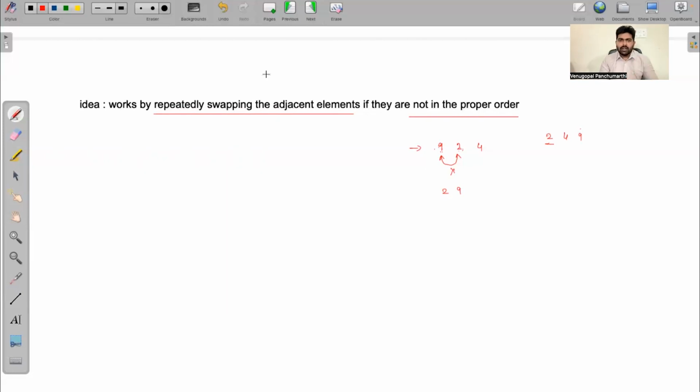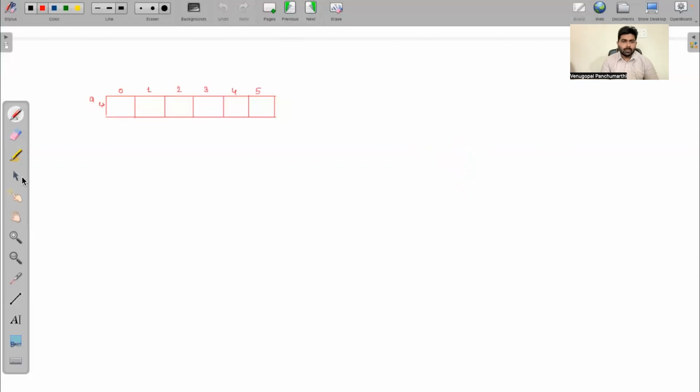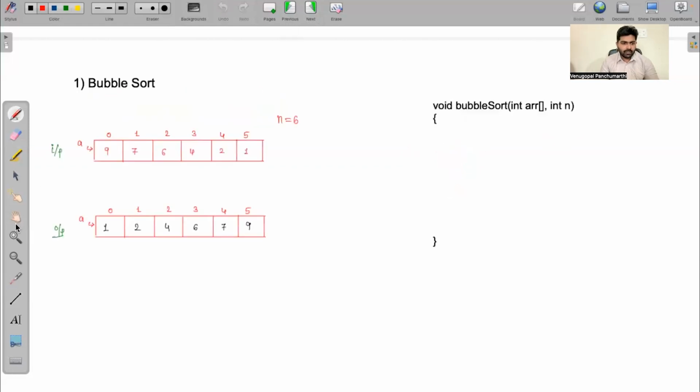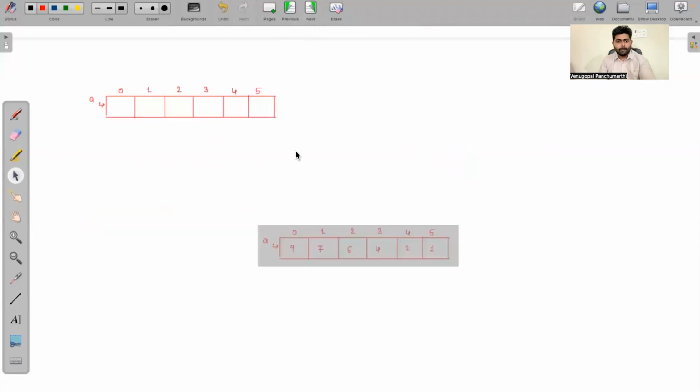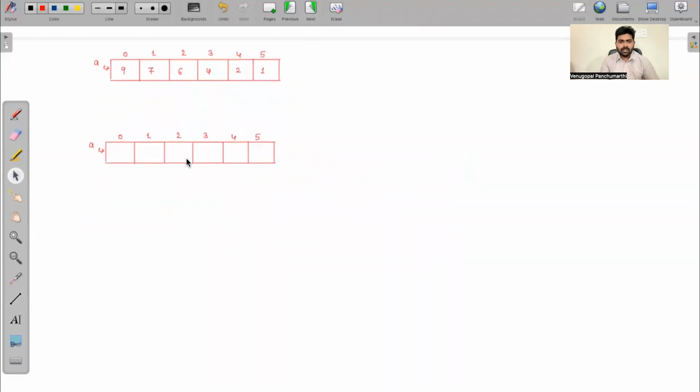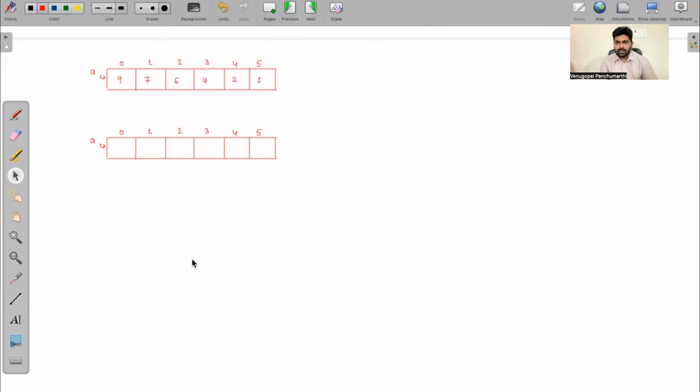Now take this example. Let me take the original input array which they have given. Bubble sort works based on passes, friends, so you should know what is meant by passes. I'll explain what will happen in the first pass. I'll write P1, which corresponds to the first pass.